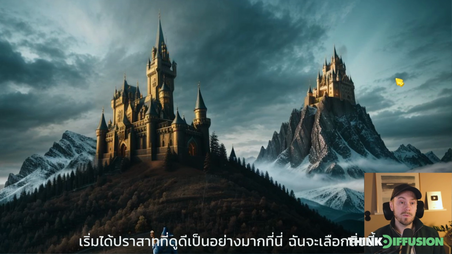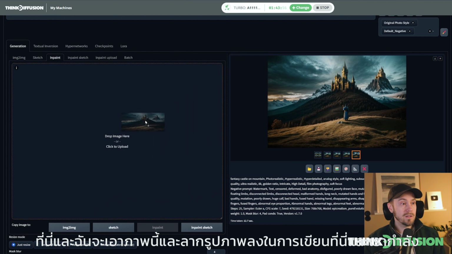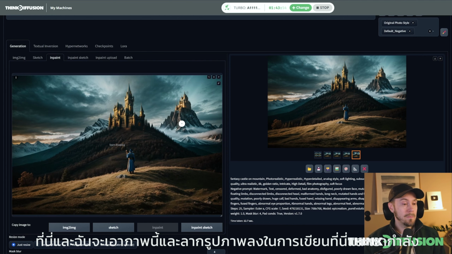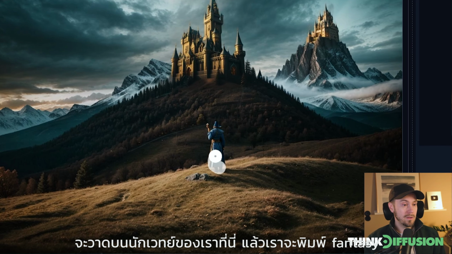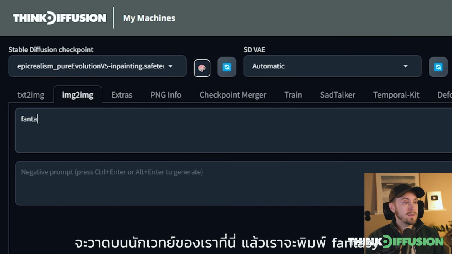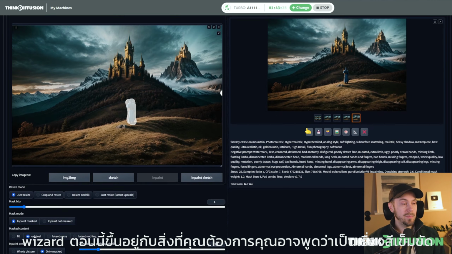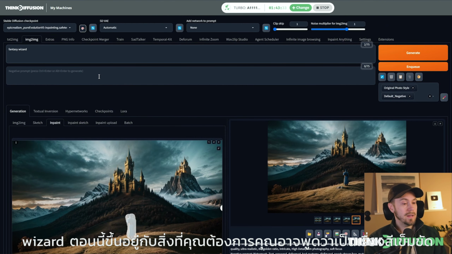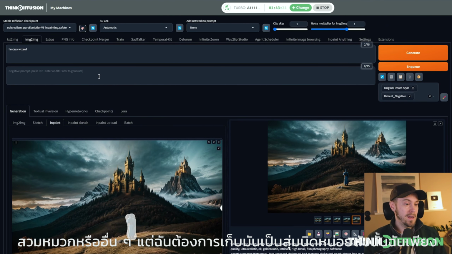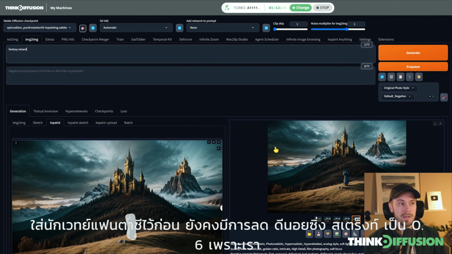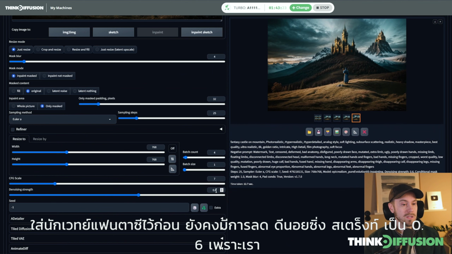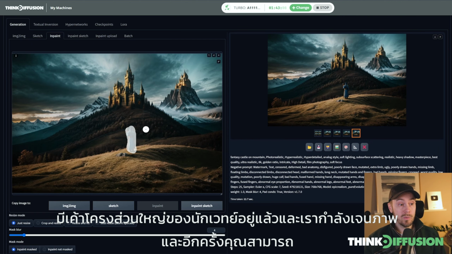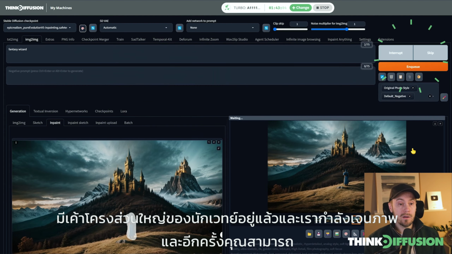I'm going to select this one here, and then I'm going to take this image and drag it into Inpaint here, and we are going to paint over our little wizard here. Then we're gonna type in fantasy wizard. Now, depending on what you want, you could say like wearing a staff, wearing a hat, whatever, but I want to keep it a little random, so I'm just putting in fantasy wizard for now. We still have denoising of 0.6 because we have most of the wizard there already, and we are generating.